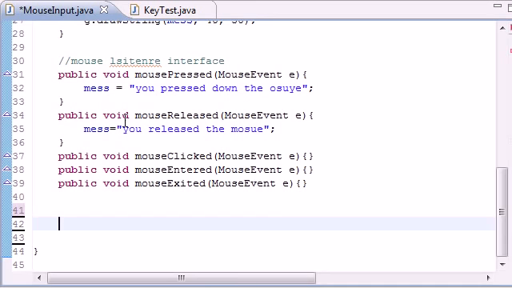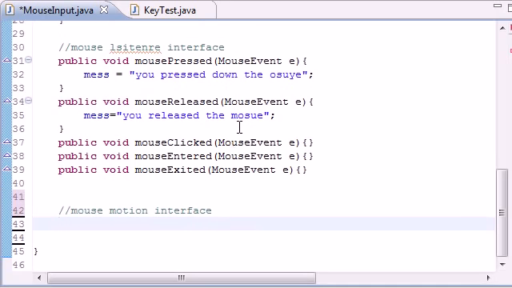Now the mouse motion interface is when you click and drag, which is pretty much dragged, or move the mouse, and moving the mouse is just moving it around without dragging. So there's only a holding down the button difference. But let's go ahead and make a little comment and put mouse motion interface just like that. And now let's implement the first method we need. It's going to be public void mouseDragged.